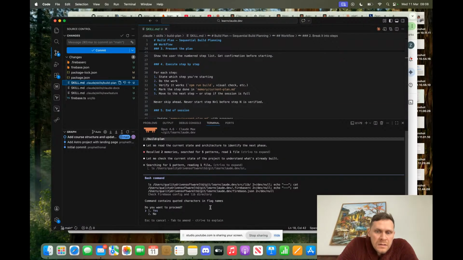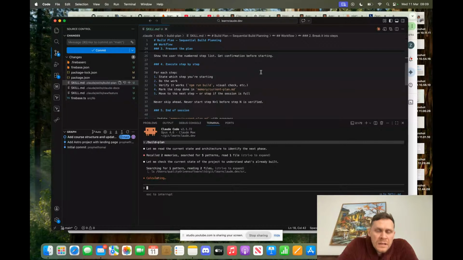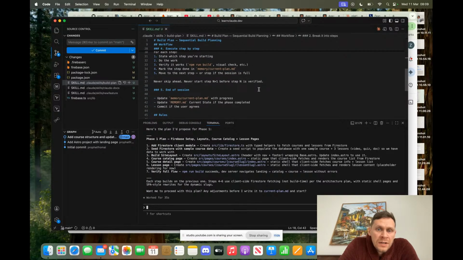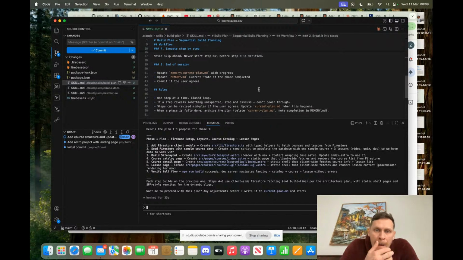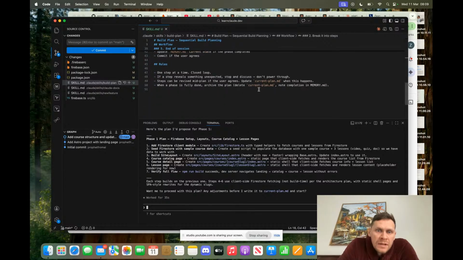Is it? It's actually asking to read. For each step, state which step you're starting, do the work, verify it works, npm run build, visual checks, etc. Mark the step done, move to the next step, or stop the session if the session is full. Never start step n+1 before step n is verified. Don't go to the next step. And then at the end of the session, update the current plan, update memory, commit if the user agrees. So save it to Git.